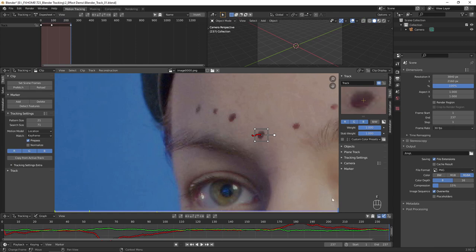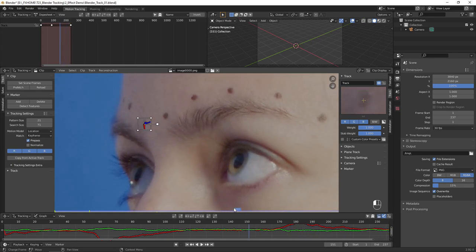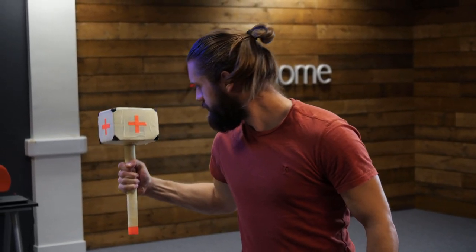When you record your video footage, make sure the object you want to track has some trackable features. When tracking someone's face, we like to draw these tracking dots, but you just need some sort of detail that the tracker can lock onto.